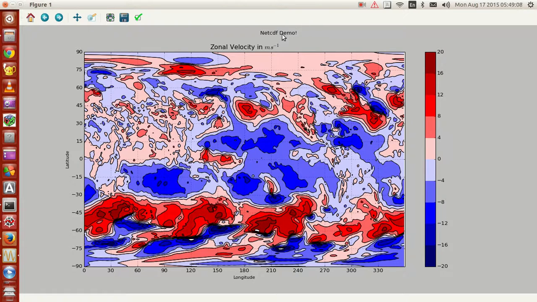You have a title, super title, latitude, longitude, axes, grids, and a corresponding color bar for the lines, and it's very readable. If you have this shade of blue, it means the velocities are between -4 and -8 meters per second, and all of these are set nicely. Okay, that's about it. Now let me not close this.